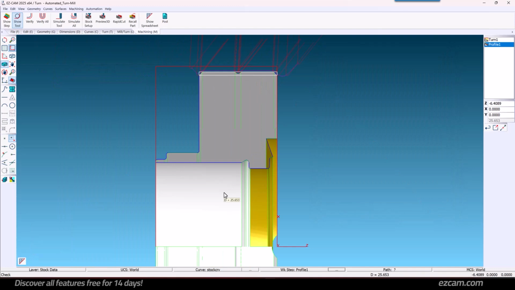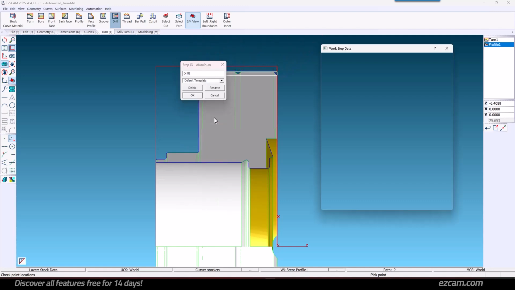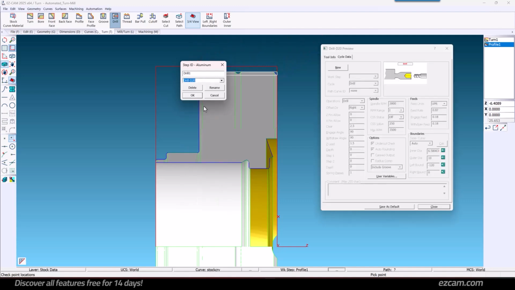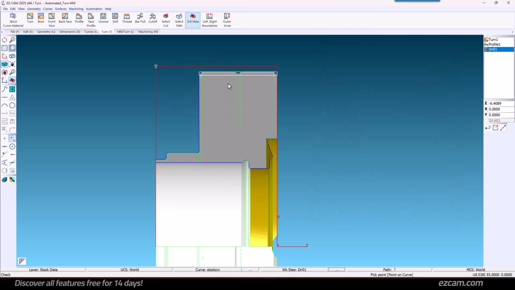Double-click the bore to view the diameter of the face. We'll use a 20mm drill to start. With feature recognition, EZCAM determined how deep the drill can go. Now for rough boring.